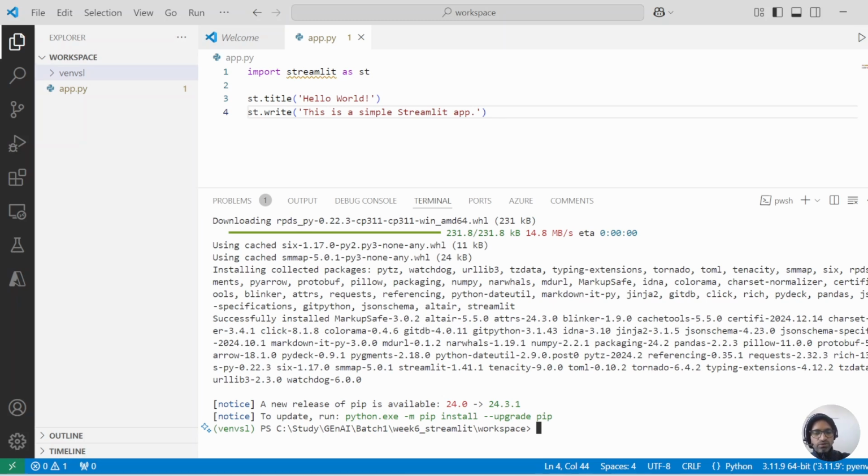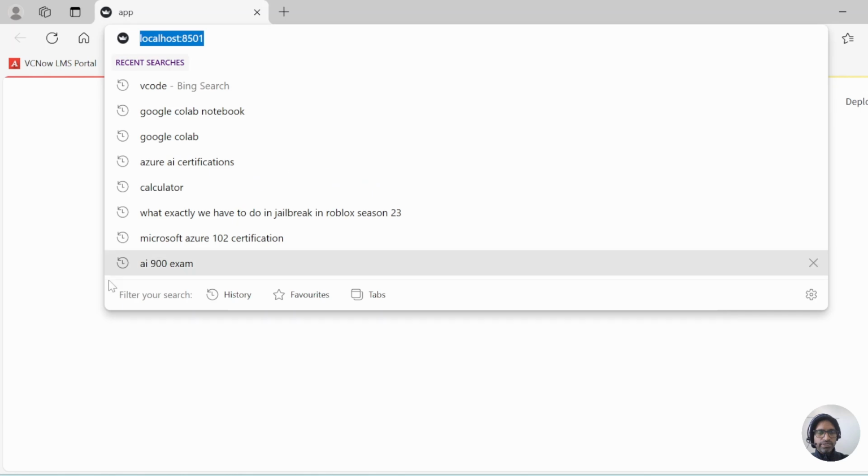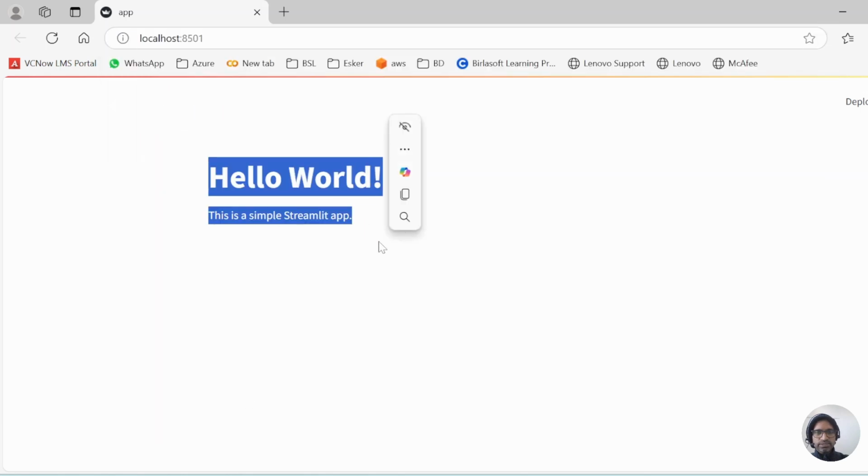So now all I need to do is run this application. Okay, so the command for that is streamlit run and the name of the file which you want to run. So when you do that, you will see the application is now opened in your browser. Okay, so this is very simple. This uses the port 8501, and now you can see hello world. This is a streamlit application.